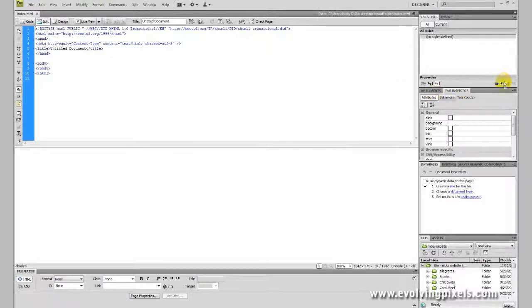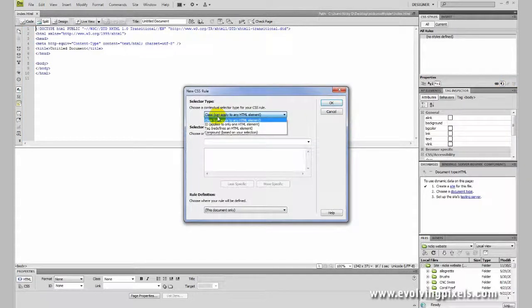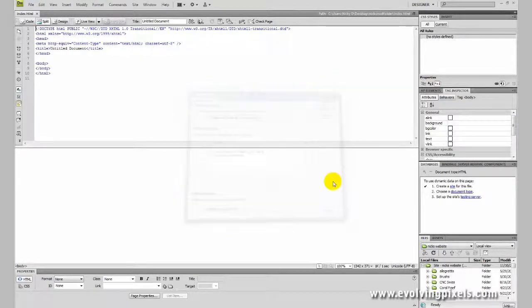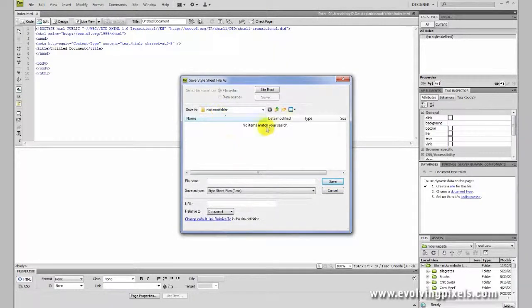Now we want to attach a CSS style sheet, so we'll go over here in the CSS styles and click this plus button here, new CSS rule, selector type compound. We're going to make a container. We'll call it container, and for rule definition, we put a new style sheet file, press OK. Takes us to our root folder that we made.